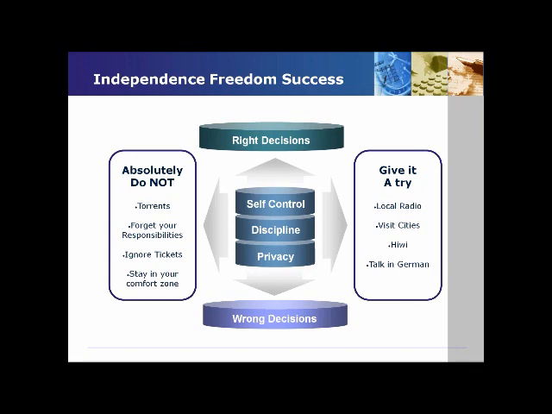I'll try to be as polite as I can, but these are the things that I have found that have, let's say, somehow made the wrong impression about the Indians. It all depends on these three pillars. You have to have your own self-control and discipline, and you need to respect the privacy of yourself as well as the others.